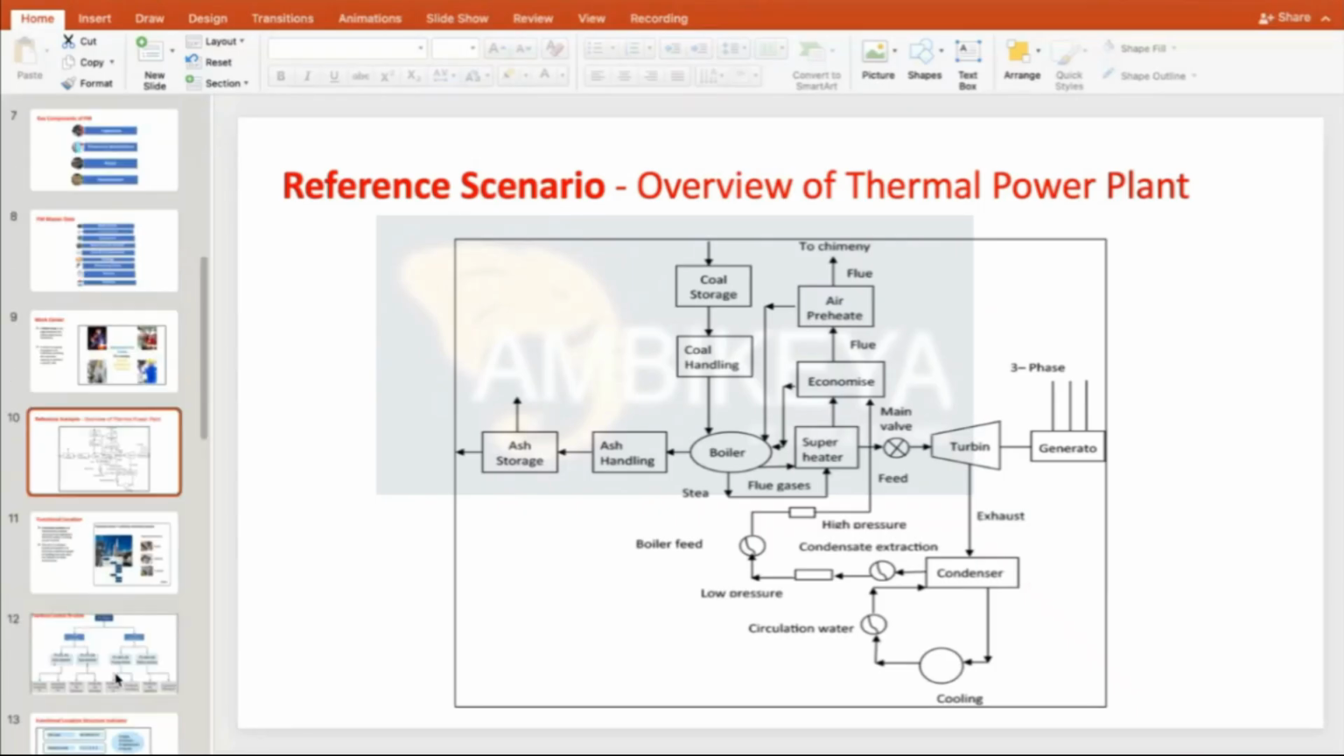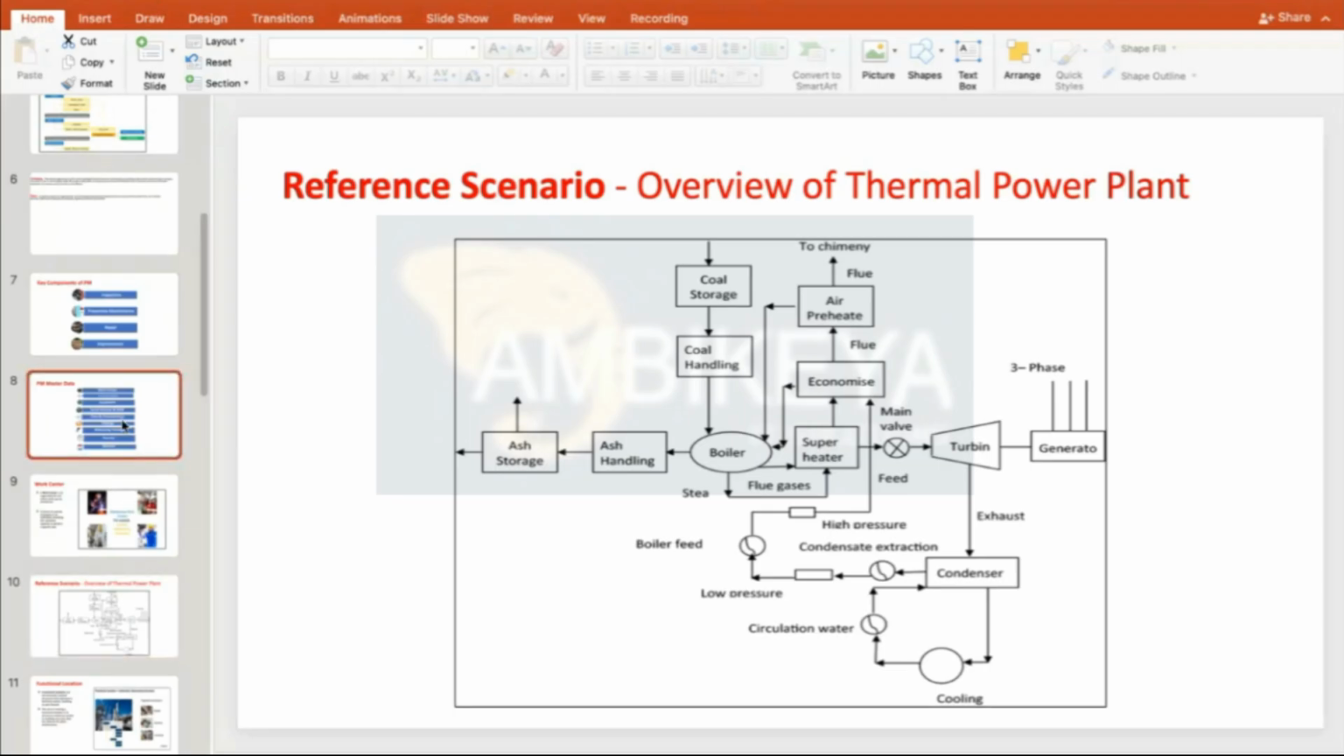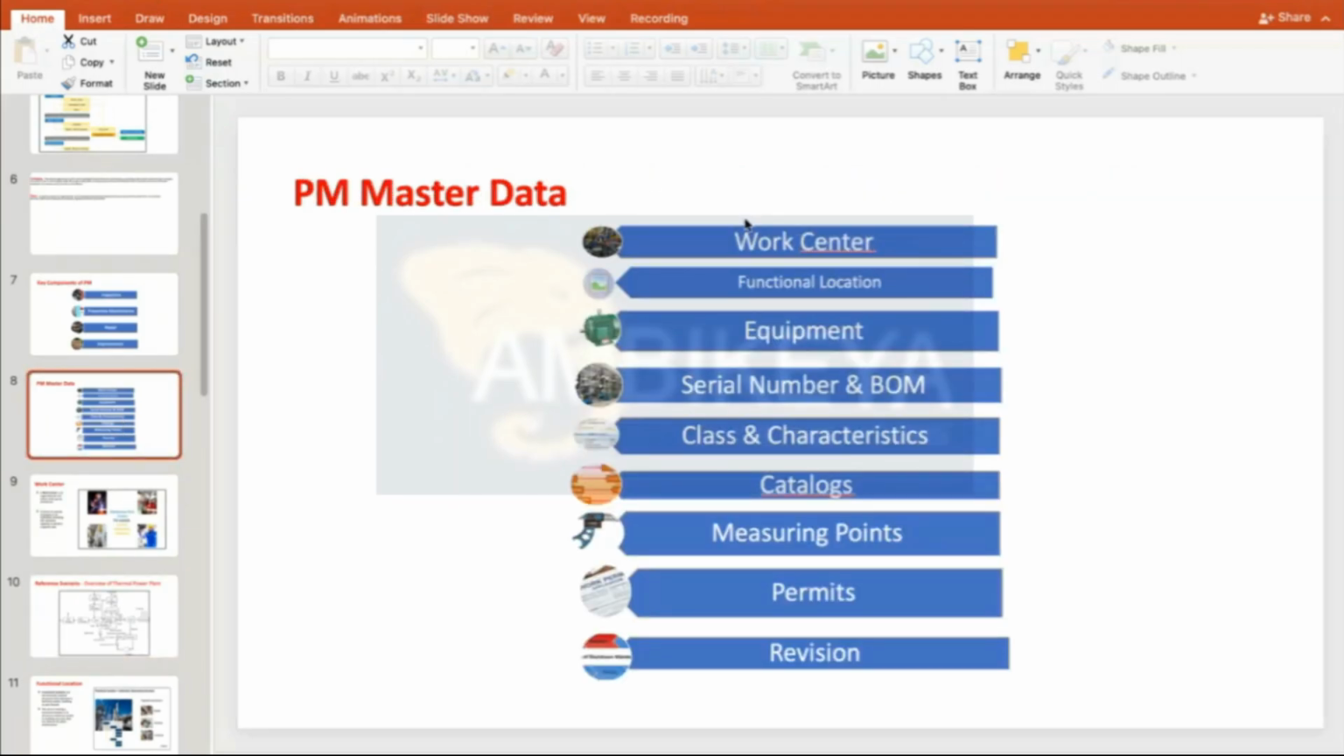So when we go for the master data, after that we do the functional location or equipment. Functional location is also a PM master data, correct. So PM master data is not only one, we have many. Now you can see the screen, right? This is called PM master data. In PM master data, we have seen the work center and its configuration settings.